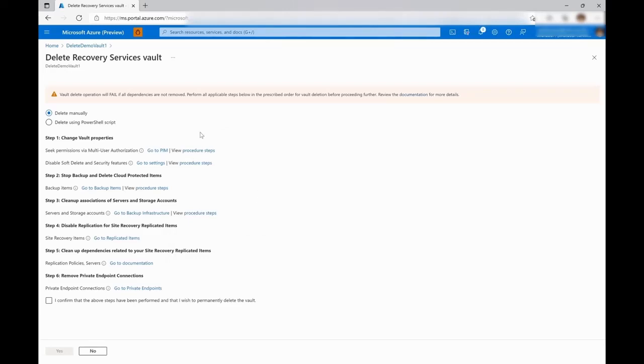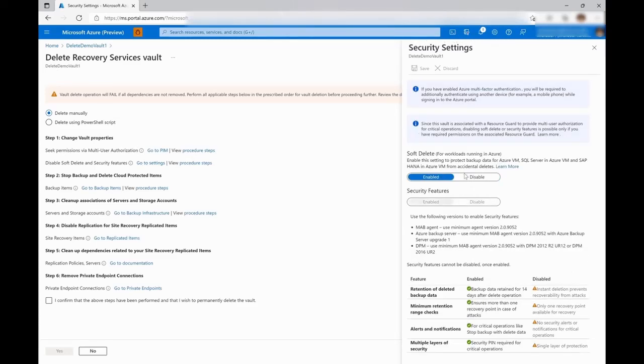As the first step, if your vault is enabled for multi-user authorization, you will need to seek permissions from the security admin to perform critical operations such as disabling soft delete and backup item deletion. In this demo vault, multi-user authorization is enabled. So let us try to disable soft delete when MUA is on.